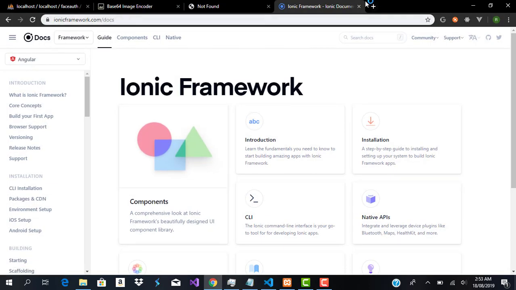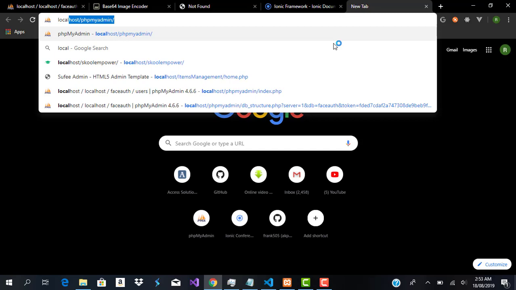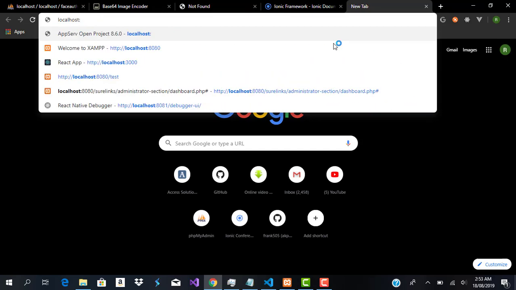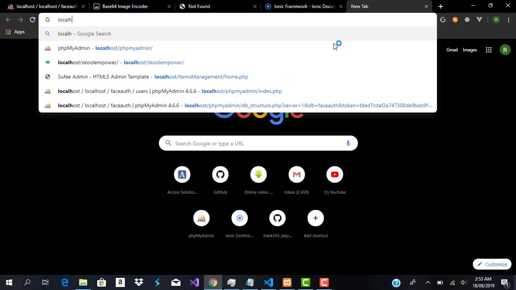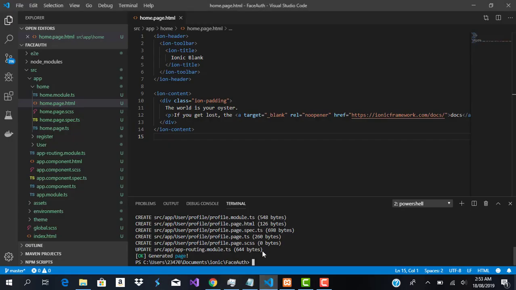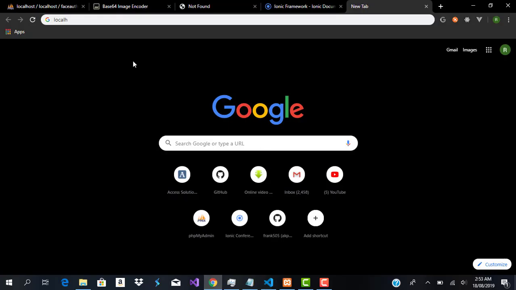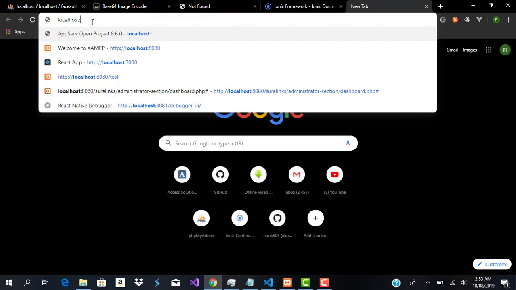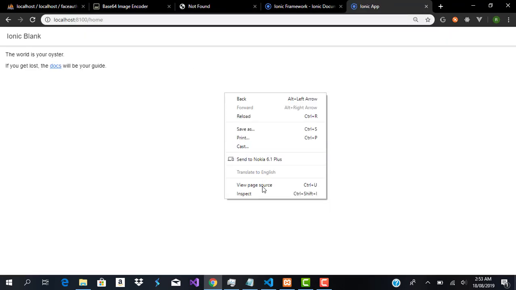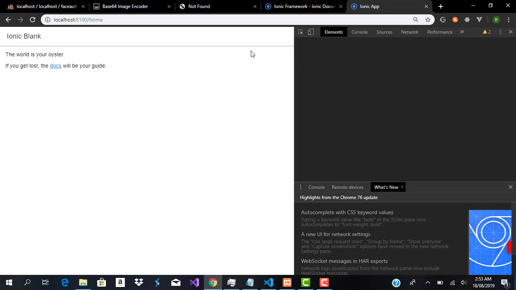Okay, so our application just served. Let me just open this. I don't remember what port it usually serves on, so let me check that here so that we can quickly know. Okay, port 8100. So, localhost:8100, and now the application has served.